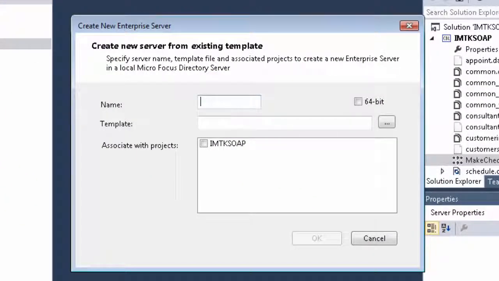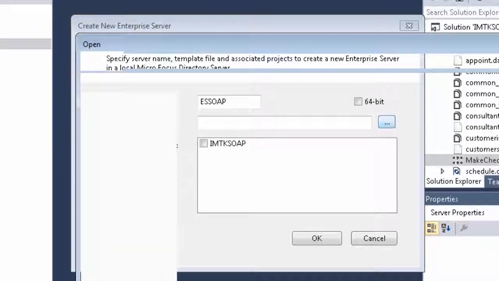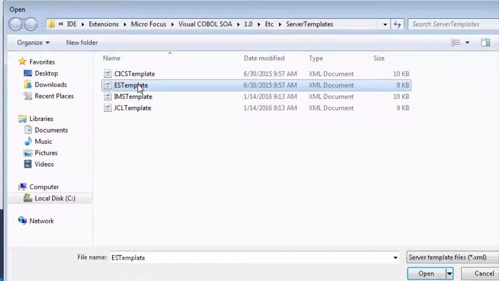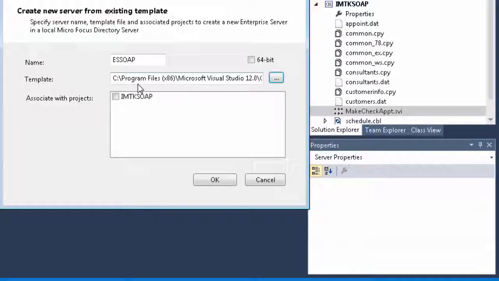In the Name field, type ESSOAP. Click the Browse button associated with the Template field. Usually this takes you directly to the folder that contains the templates. However, if for some reason it doesn't, consult your documentation to determine which folder contains the templates, as this varies depending on your operating system. Double-click ES Template to select it.